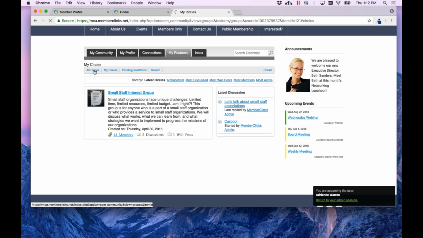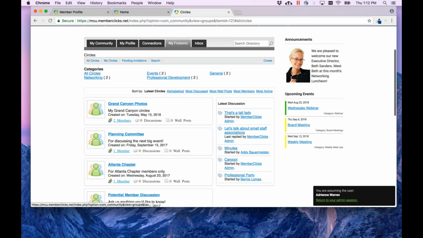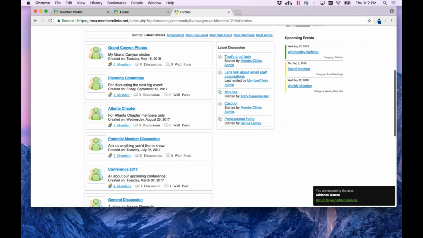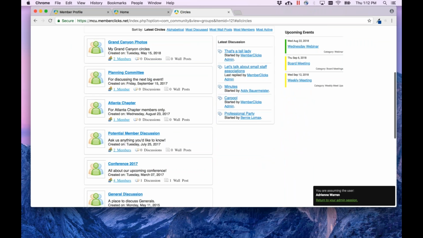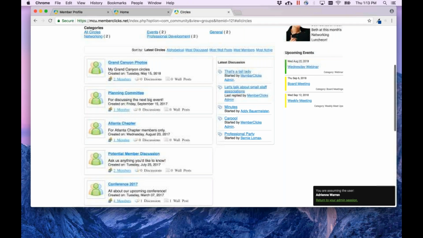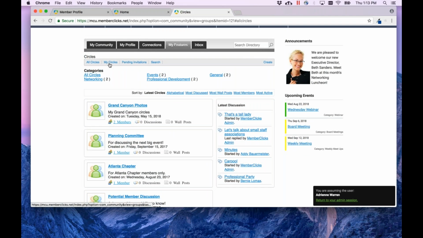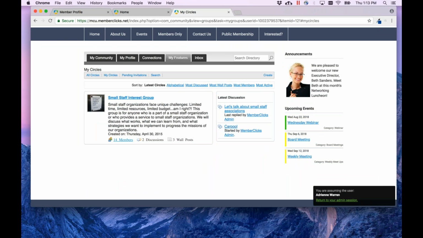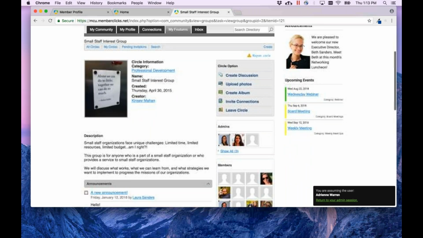I'm going to click on all circles. And this is going to give you a list of all the circles and the categories that they're in. Awesome. And then we have a little summary of the latest discussion. So here's all the circles that we've got in here. If I wanted to see just my circle, I can go to My Circles. Here's the circle I'm a part of. So we've got the circle name and the circle description. I'm going to click on the circle name, and that's going to take me inside the circle.